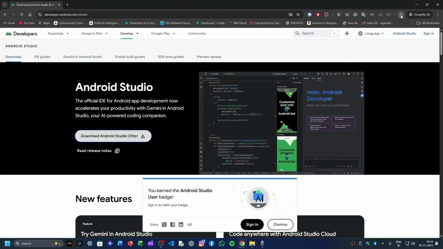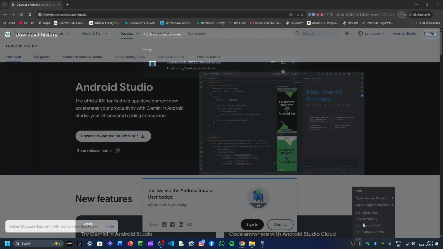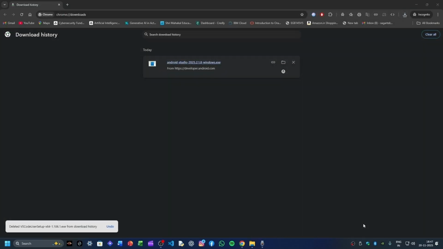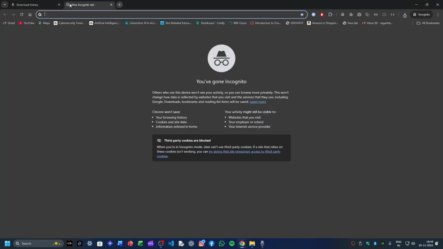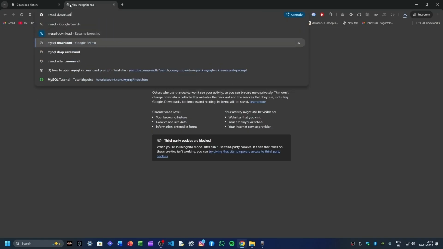Once Android Studio gets downloaded, we will install it on our desktop. I will teach you how to install Android Studio Development on your desktop. After the successful downloading of Android Studio, now we will download MySQL as well. We will download MySQL first, and later on I will show you the installation procedure of MySQL.